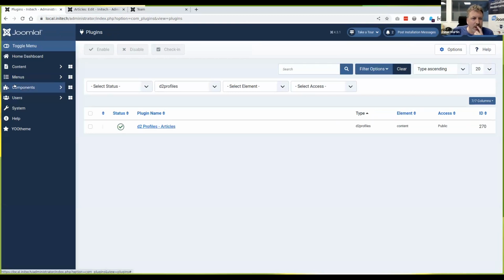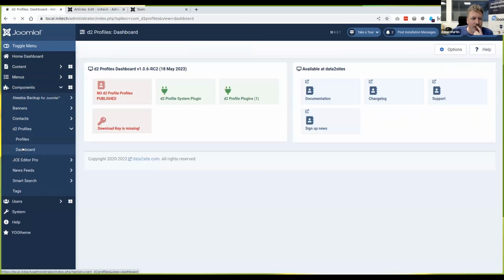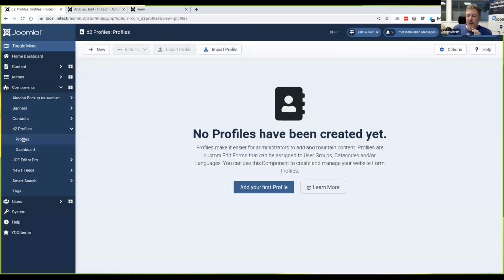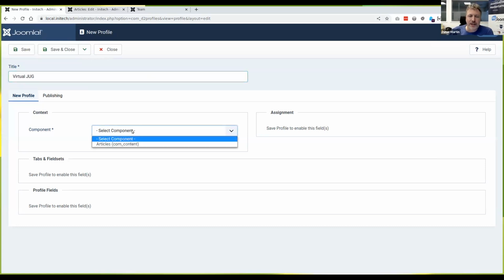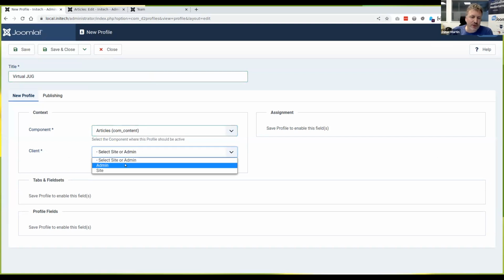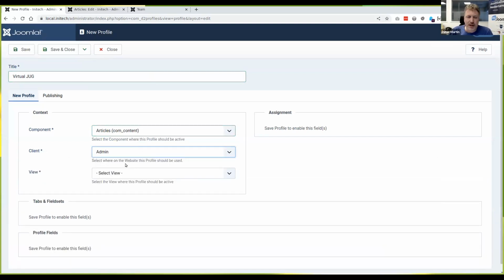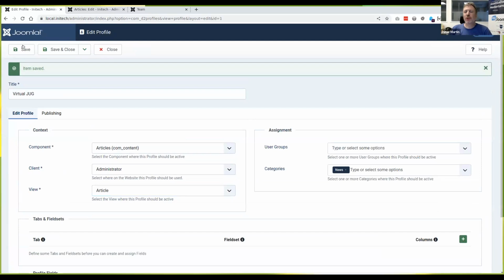So the extension itself, I'll go back here. If I go to the component's profile dashboard, oh sorry, profiles, I will now create the first profile. I call it virtual yuck, and it's for the content, and it's for the admin. The site is not yet there. It's only for the admin at the moment. And the view is article. I see here save profile first, so I will save it first. And now I have new options.